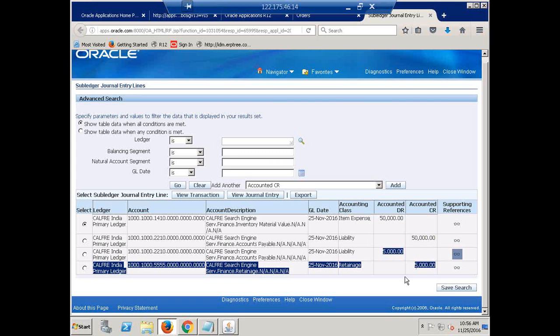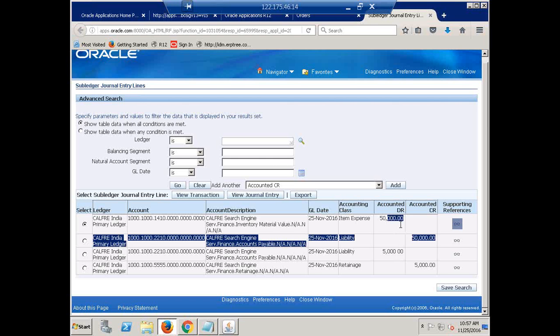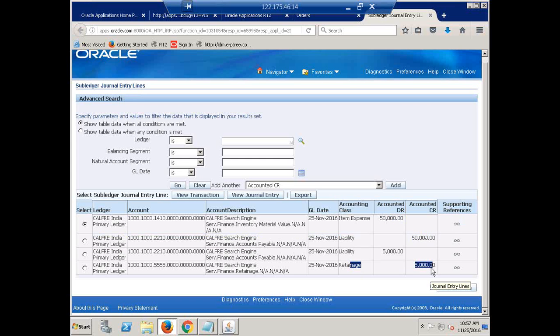Now for your simple understanding, I'll give you the point here. In a normal invoice, this is the accounting entry. If you have retainage, what do we have to do? The retainage amount, whatever we have, will get debited from your liability, and the retainage account will be credited. Once we make the payment for this, the retainage account will be debited. It will be reversed and cash will be paid.